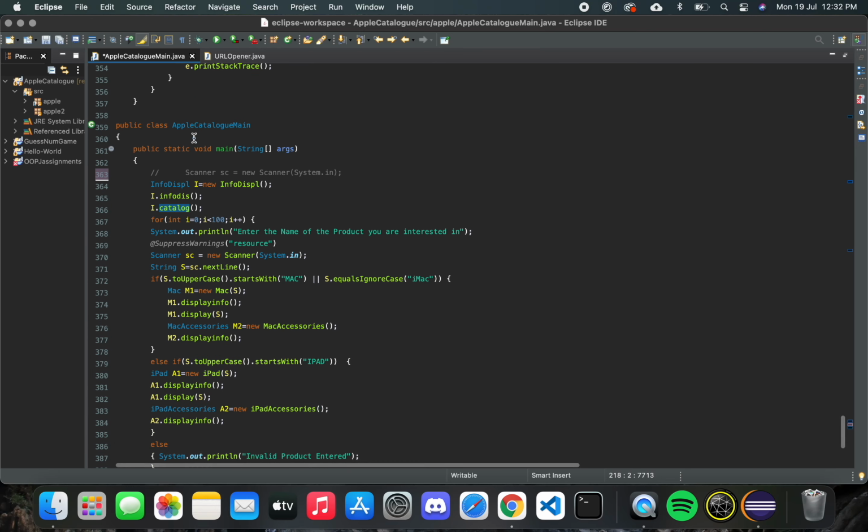And now we come to the main program. So what is in this main program? Let's just see. This is the main class, and in that we have the public static void main.